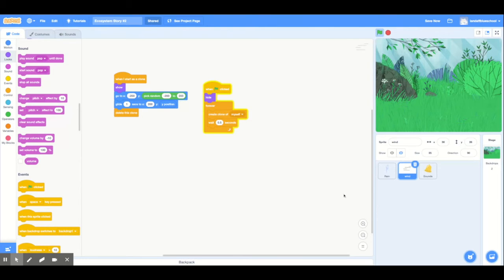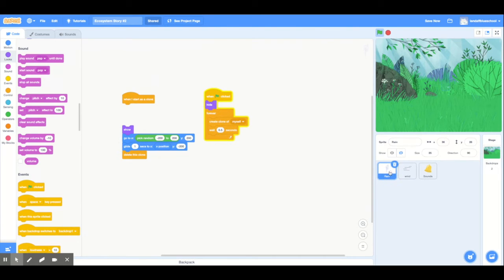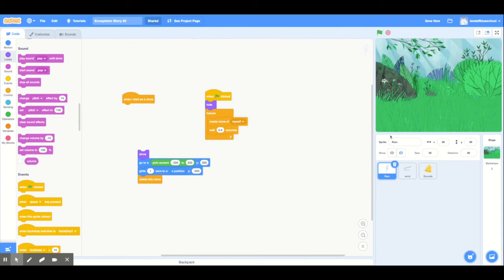We have wind blowing by. If you want, I recommend doing either wind or rain, not both at the same time. So I'm going to disable that, and I'm going to go to rain. And if you want, you can just connect this if it was raining that day, and rain will start pouring down on your screen. All right.